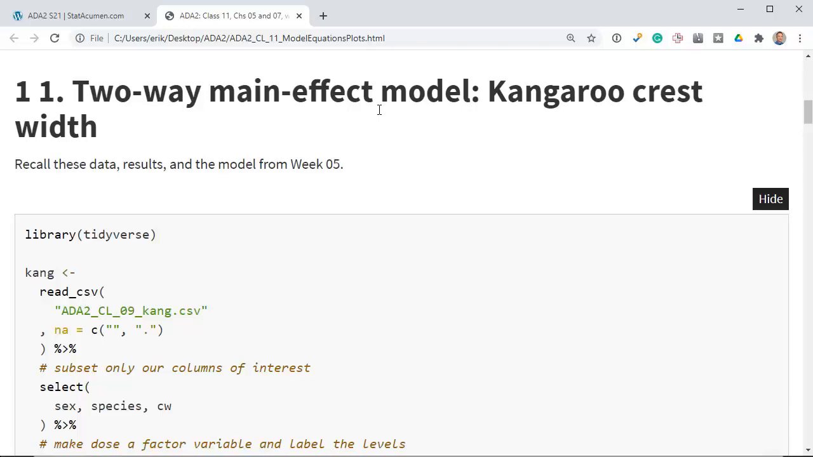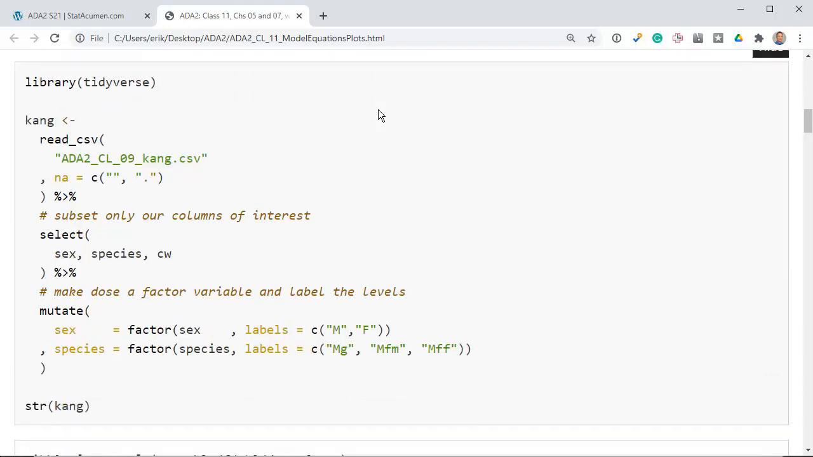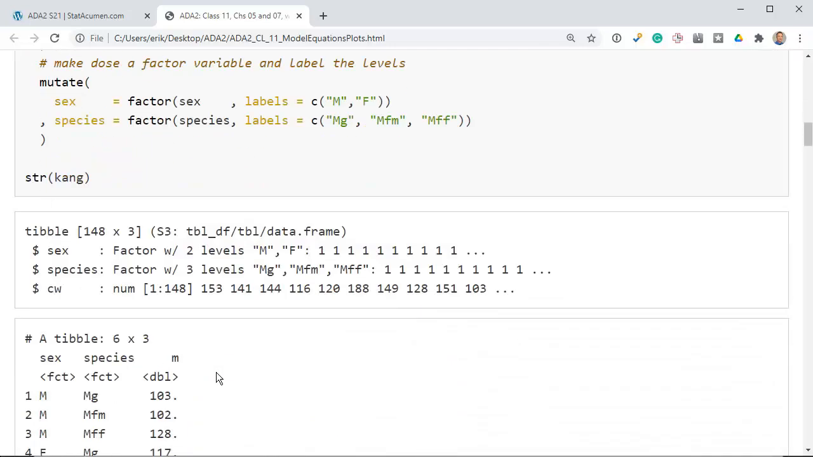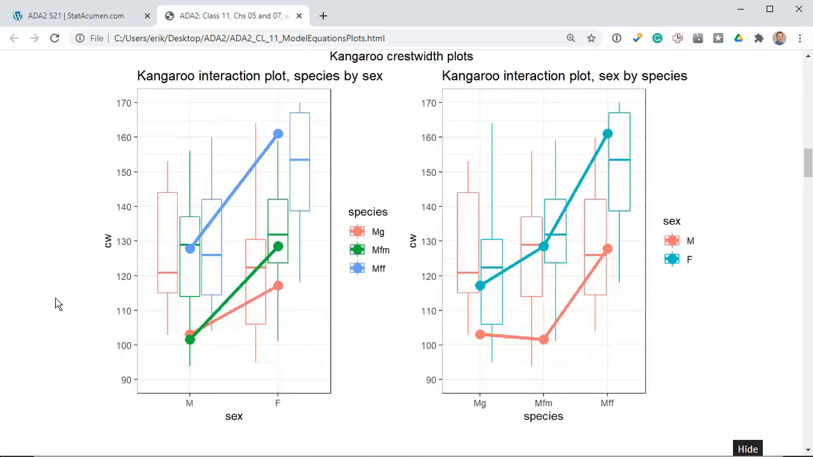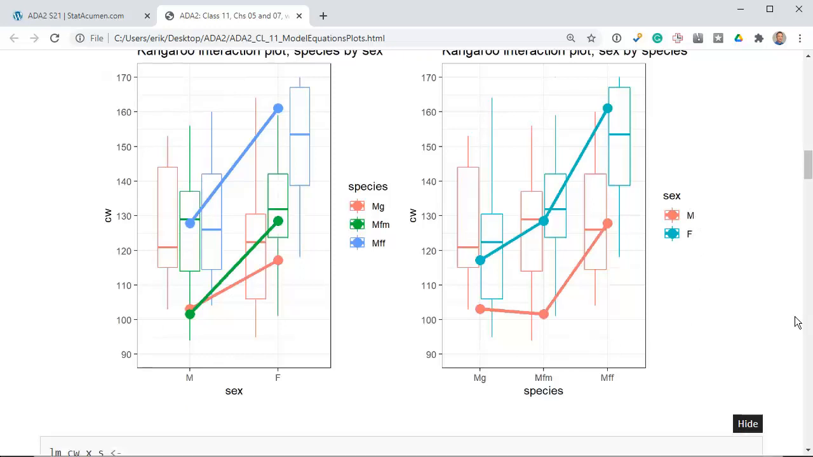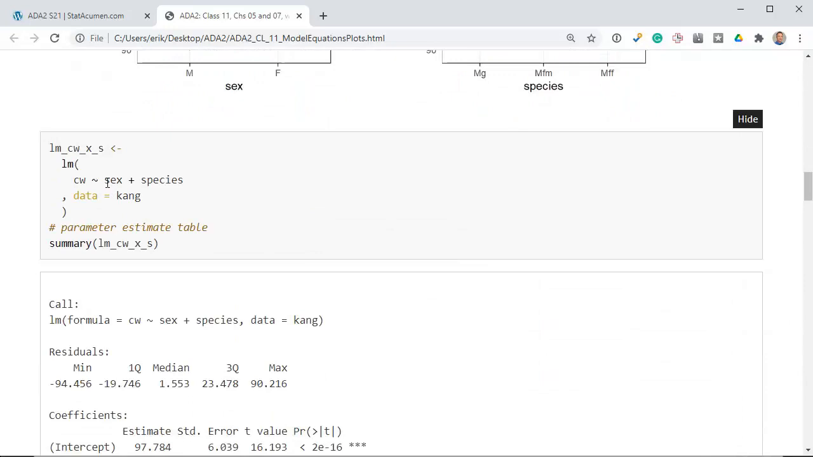All right, so kangaroo crest width, we've seen this data before. We read it in and subset for using the crest width, and factor the sex and species variables. So we've got our 3 variable data set in here. We've seen this plot before. This is what the data look like for the crest widths. We basically have roughly parallel lines. And in assignment 9, we concluded also that there was not an interaction. So there were main effects for sex and main effects for species. So that is the additive model that we fit, just additive on the 2 main effects.